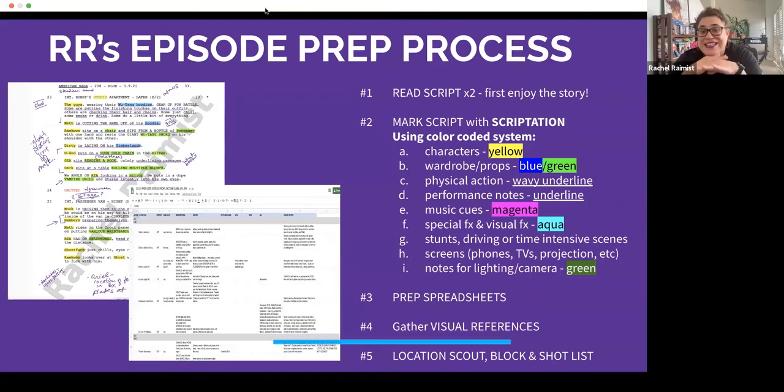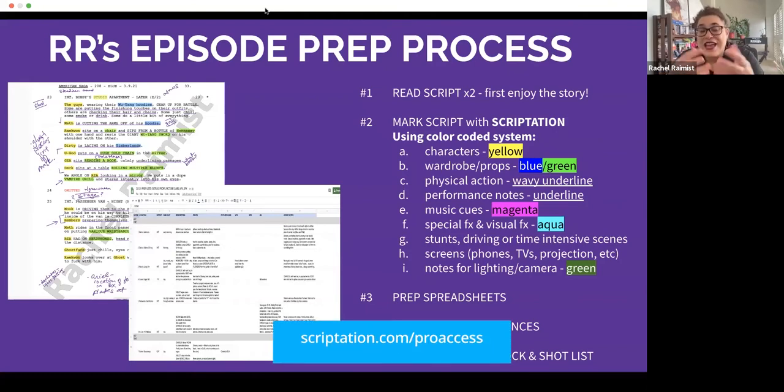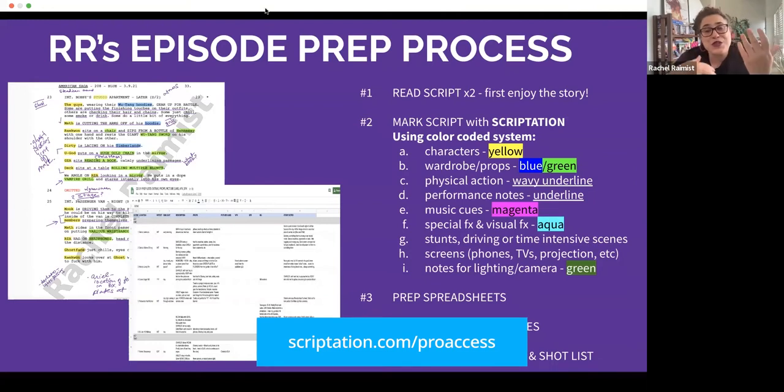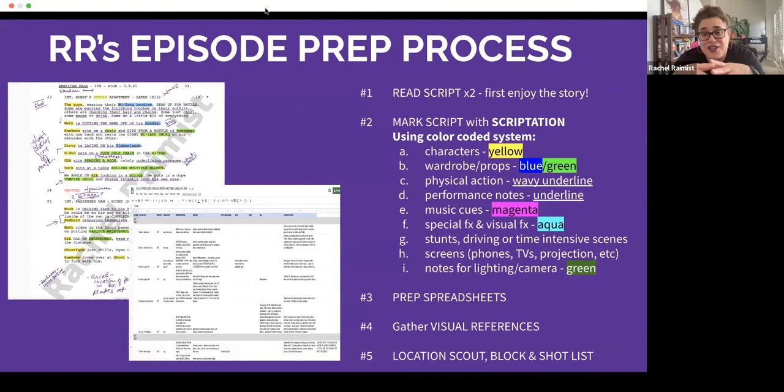So I'm not saying this is the way to use Scriptation. I'm sharing, this is my way. These are tools that the program offers that I use to help me in the work that I do. So I always read the script first. I want to enjoy the story. I try to do it twice. And I will use the pen tool, I'll draw hearts. I'll put a question mark if something doesn't make sense, or I'm just starting to respond to the story and the material first and mark it right from that first draft.